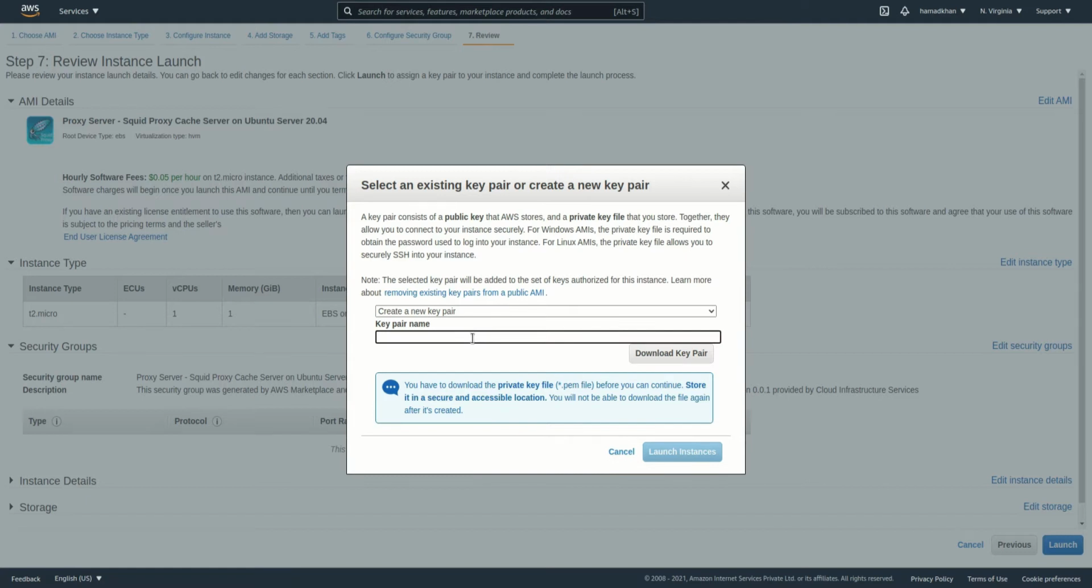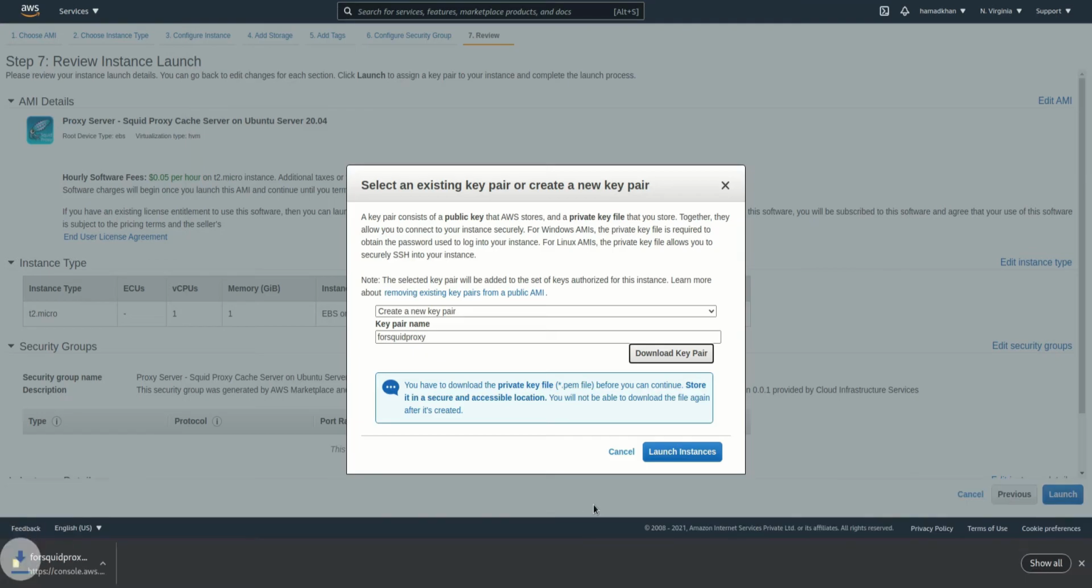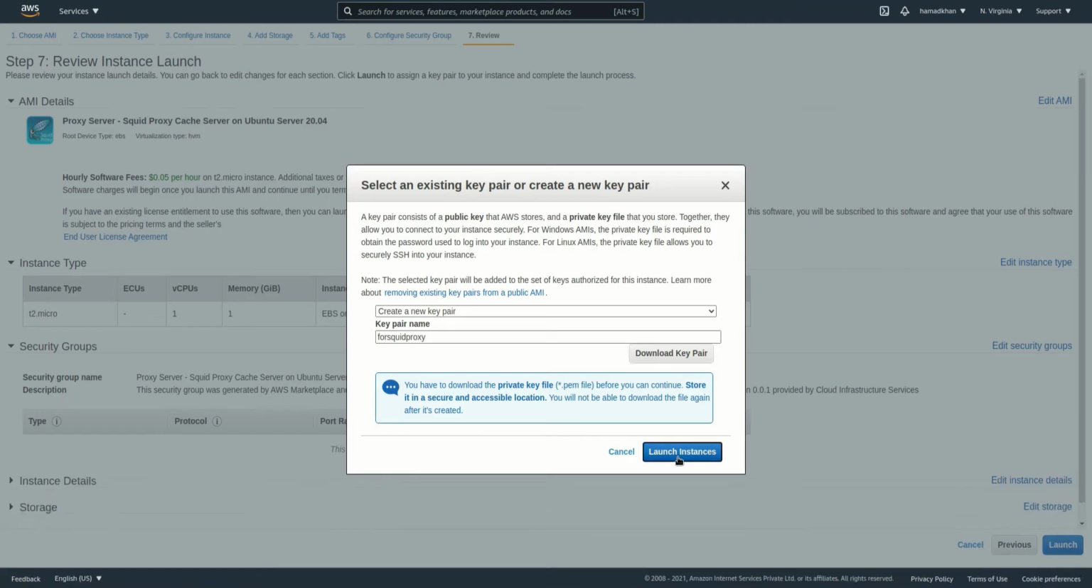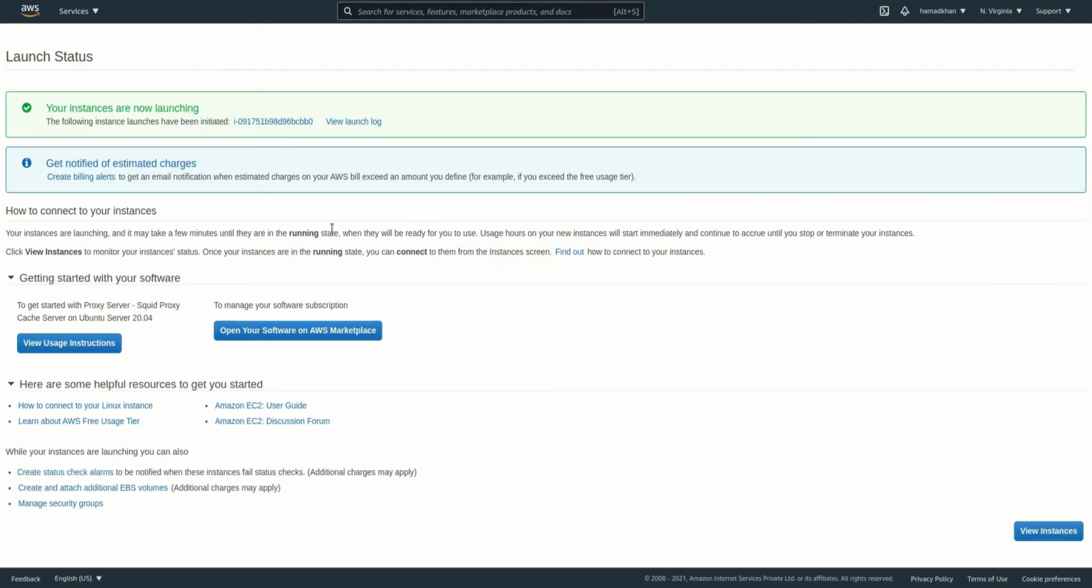Create a new key pair for Squid proxy. Download the key pair. Okay, squidproxy.pem, save. Launch instances. So this is what I was talking about, authorizing inbound rules. You don't have to worry about them since you are using an image. It makes tons of things a lot easier.